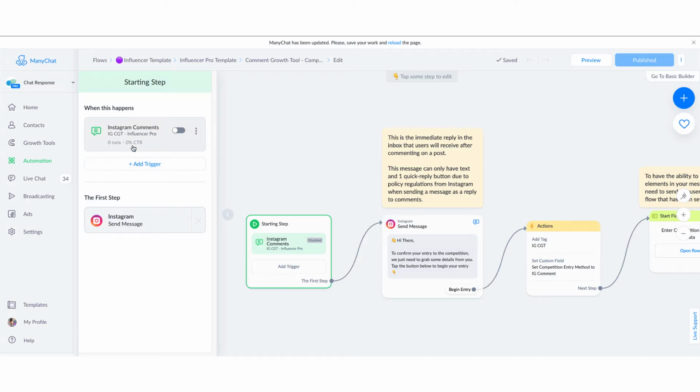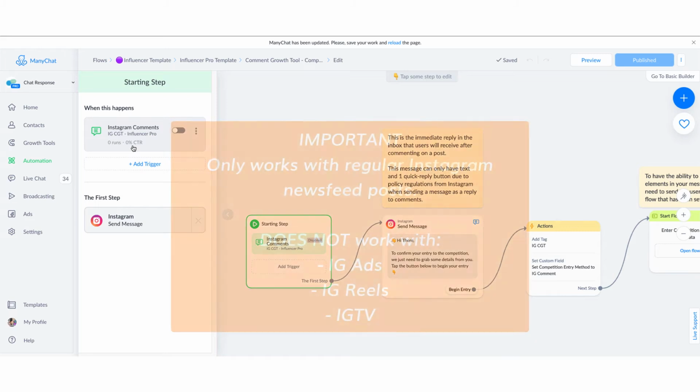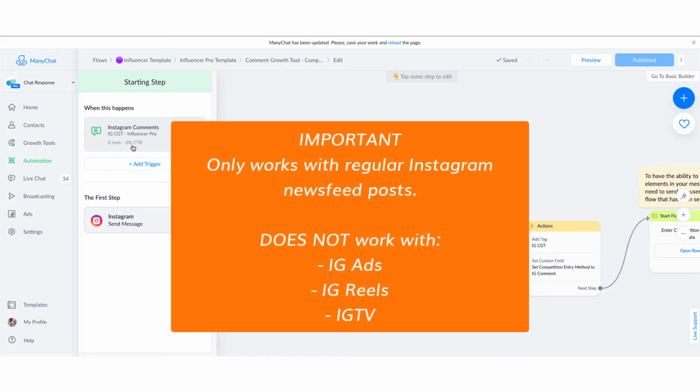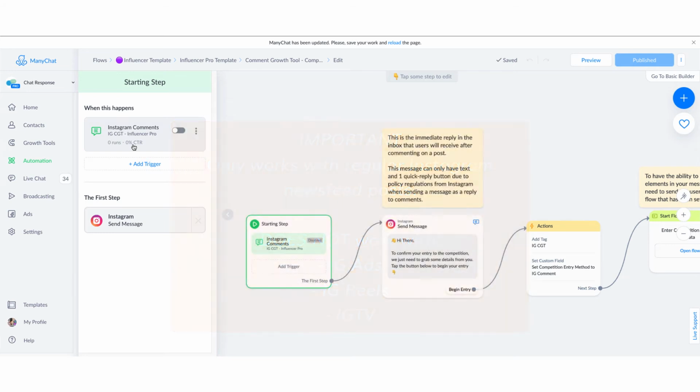Now, the most important point, and this is a really important point to remember about this comment growth tool: the tool can only be used on regular posts. That is posts that are posted to your Instagram profile on the news feed. So it won't work for Instagram ads. It won't work for Instagram reels or IGTV posts at the moment. That's a limitation of the Instagram API. We're hoping that that changes, but that is the one caveat that you need to remember before setting this up.